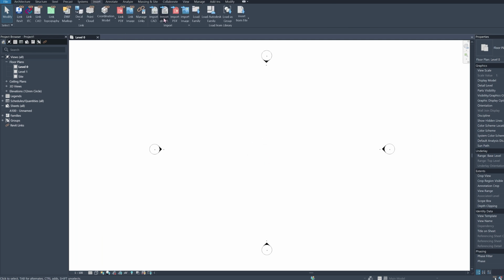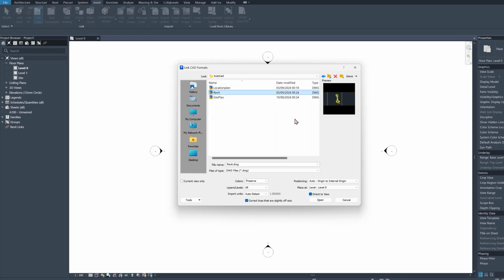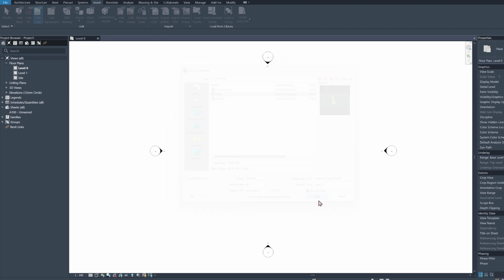Now we have to insert our AutoCAD file and the best thing is to link it, not just import it. So we go to the Insert tab and we look for Link CAD. We click Link CAD, as you can see I have some issues finding it sometimes, and we load our file. And we uncheck Correct lines that are slightly off axis, that's at the bottom of the page. You can see me unclicking it over here right now. And we open the file.